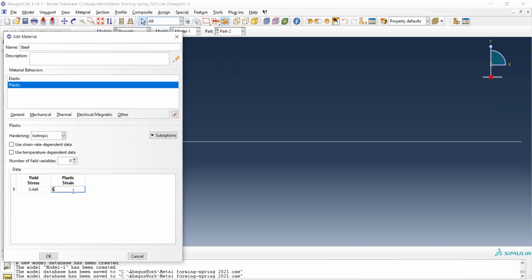So then enter the second row, and 0.8 gigapascal, 0.8 E9. This corresponds to 1.0. Remember, this is the plastic strain. They are the true strain. ABAQUS uses true strain for this plastic strain here. Now we have finished specifying the material behavior, the material properties.